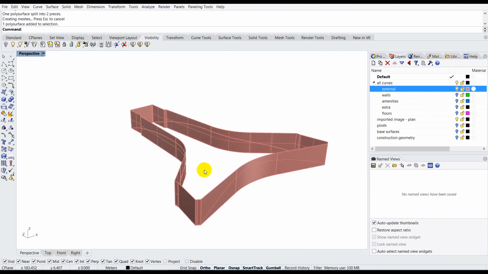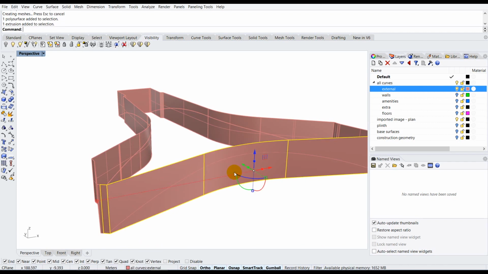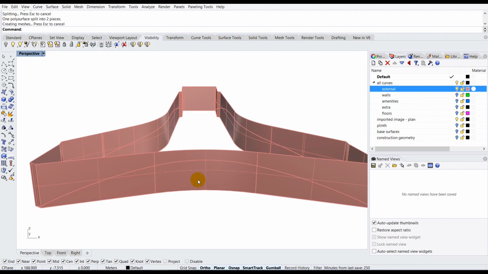We can repeat the same process for the front face as well. We can select the face and type in split and press enter. And for the cutting object, we can give this curve and press enter once again, and our entire face will be split into two parts.